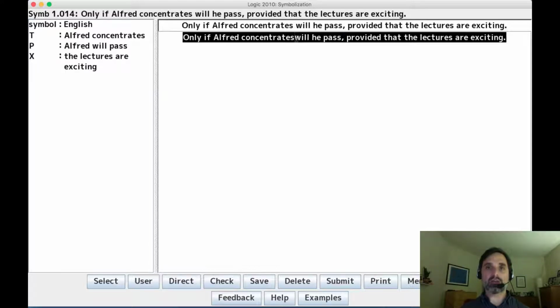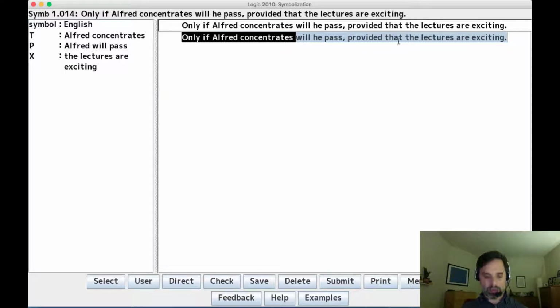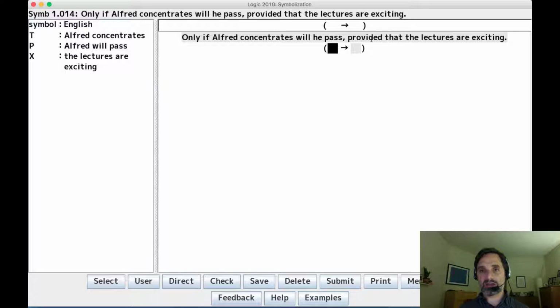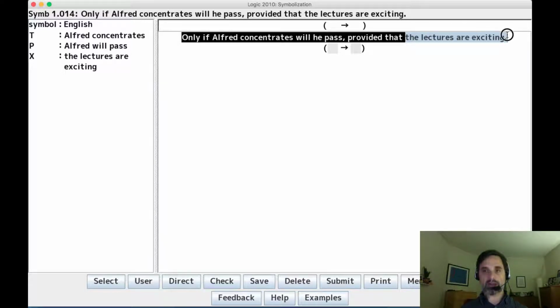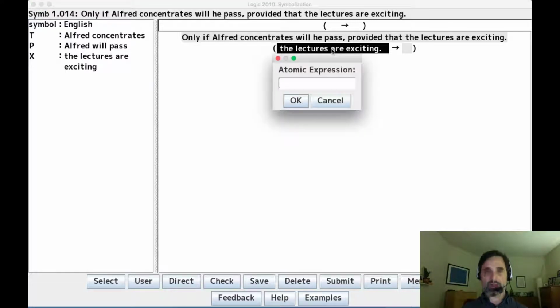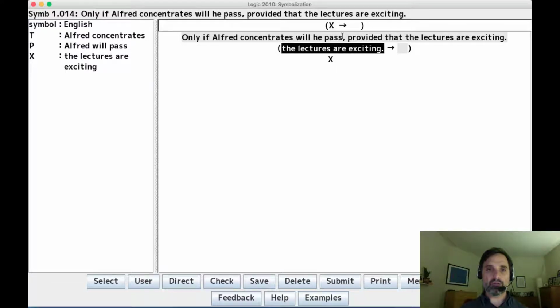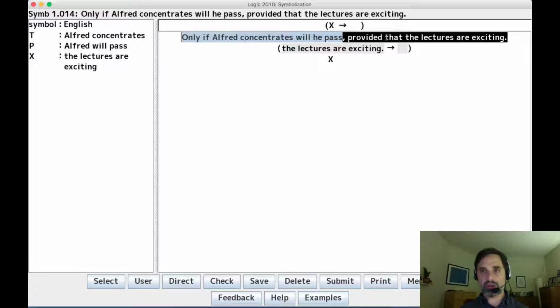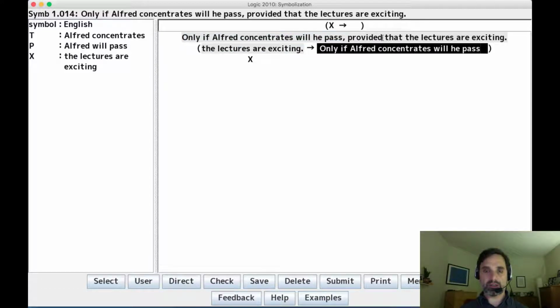Because only if hooks on only to that and does not leave us with another sentence. So we'll say again, this is a conditional, provided that is a synonym for if, and it hooks on to the lectures are exciting, so the lectures are exciting goes here. That's atomic, X. Only if Alfred concentrates will he pass goes here. Remember that provided that is turned into this conditional. So only if Alfred concentrates will he pass, that's going to break right here. So it's another conditional. The only if hooks onto this part.